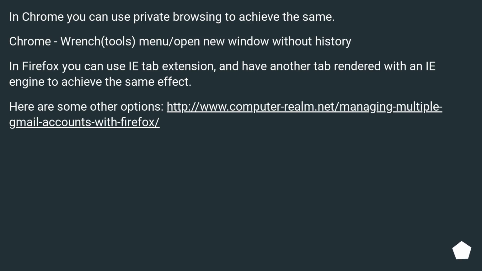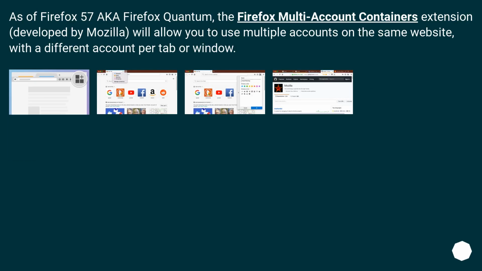In Firefox you can use the IE Tab extension, and have another tab rendered with an IE engine to achieve the same effect. Here are some other options. As of Firefox 57, aka Firefox Quantum, the Firefox Multi-Account Containers extension, developed by Mozilla, will allow you to use multiple accounts on the same website, with a different account per tab or window.